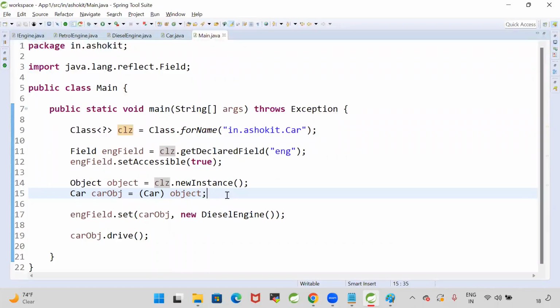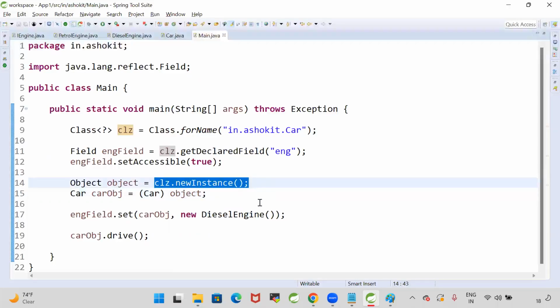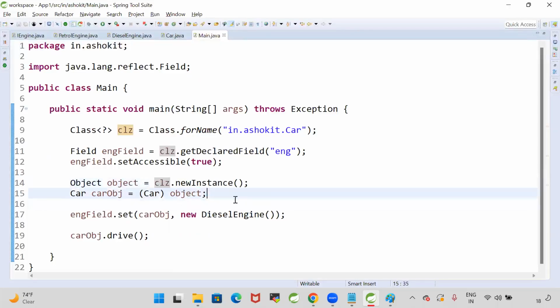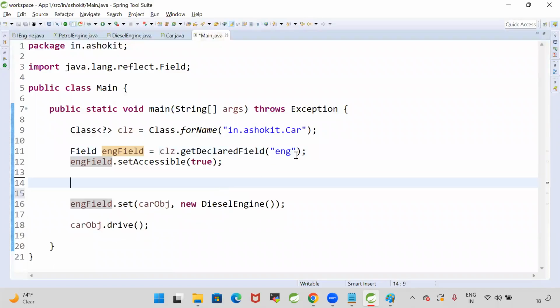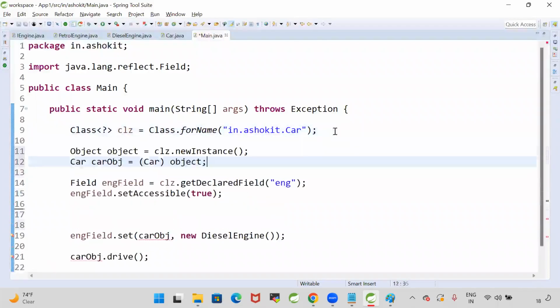So now here I am using newInstance method to create object for the class, right? Class.newInstance. I got the object. That object I typecasted to car. Then I got the field, right? Now field dot set.